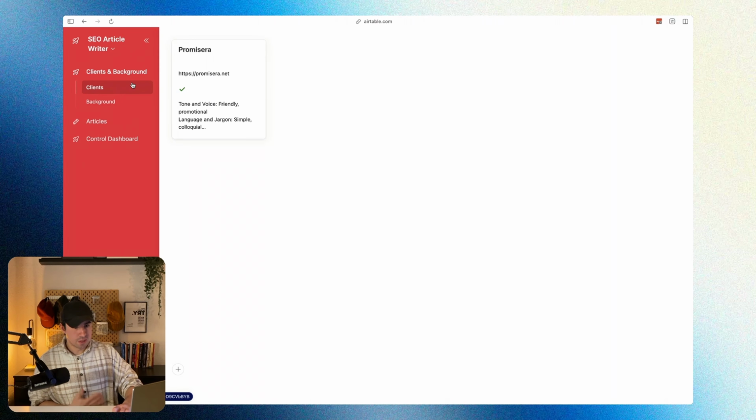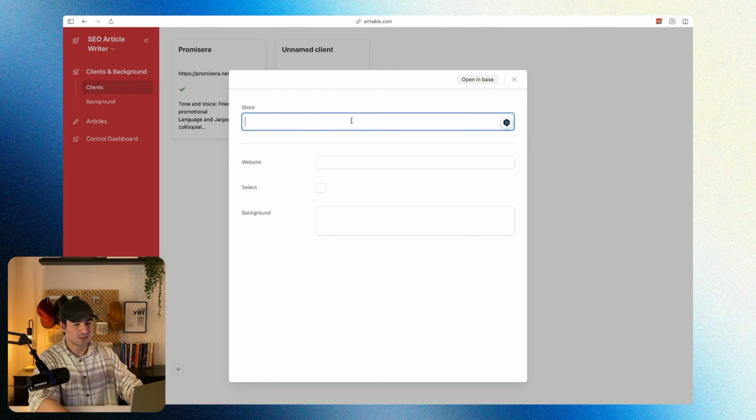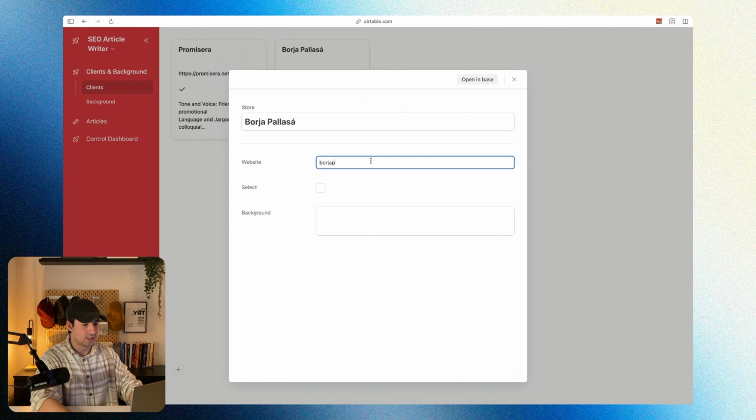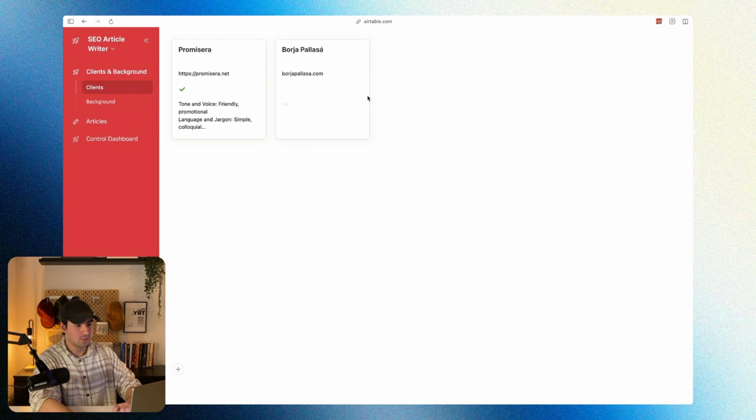So I'm going to start first with the clients and background interface. If we want to add a new client, we basically have to click here on add client, and then here we just need to add the name of the client. So for example, Borja Payasa, the website that is borjapayasa.com. And that would basically be it. Okay, so here we're going to close it.